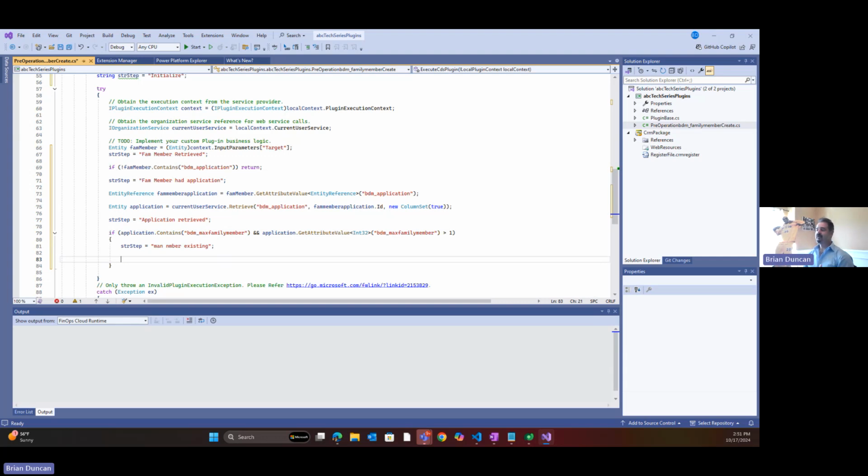So now that it has a number, I need to know how many family members already exist on the application. And so now what I'm going to do is a query object, because this is another object that is very commonly used. It's called a query, and it's called a query expression. A query expression inside of plugins does exactly what you're thinking. It allows us to define a list of records that we want to return, and it's done by just defining what table we want to return. So here it is. I want to create a query expression that returns family members.